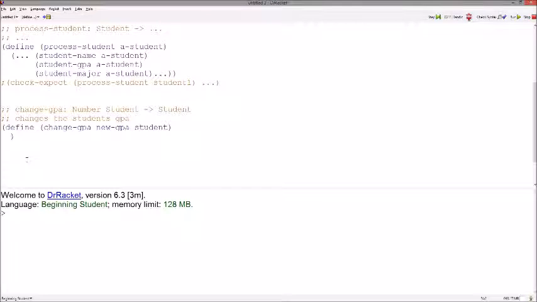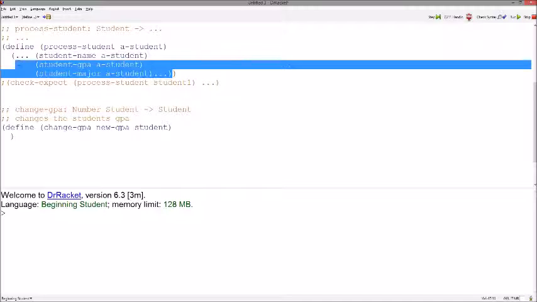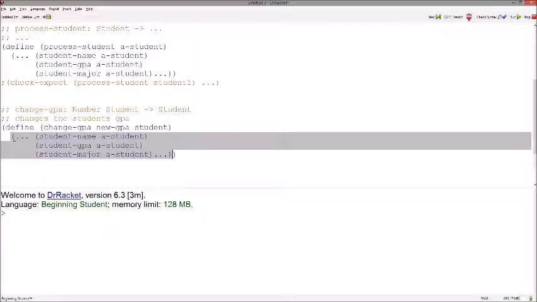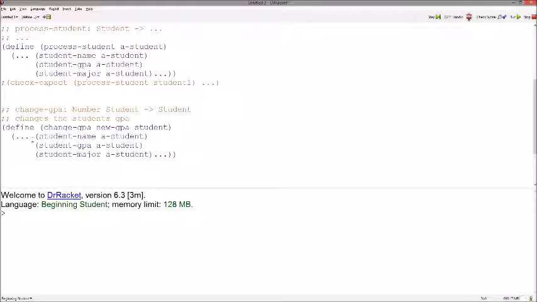But fortunately, we have accessor functions, so it's easy to rebuild the structure from scratch and change one aspect of it. So say we wanted to make a function called changeGPA that took a number and a student and outputted a new student that changes the student's current GPA to the new GPA. So if we copy the body of the template, it'll make it a lot easier. And just copy and paste it. Now we want to make a new student, so make-student would be a helpful function to have. We're not changing the student name, so we'll just leave it as the same student-name.